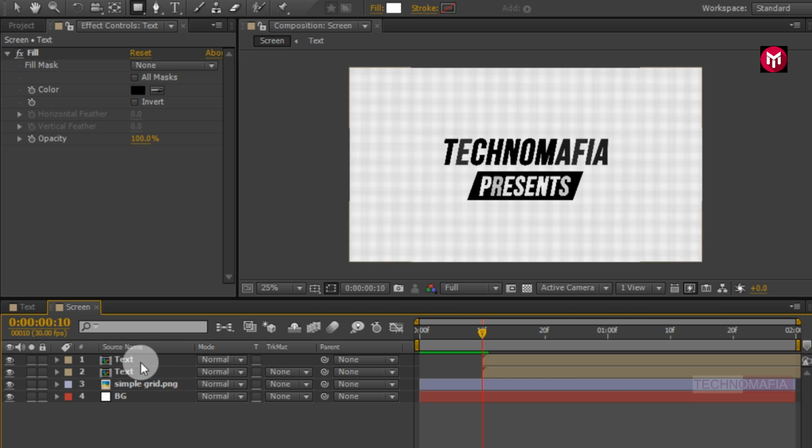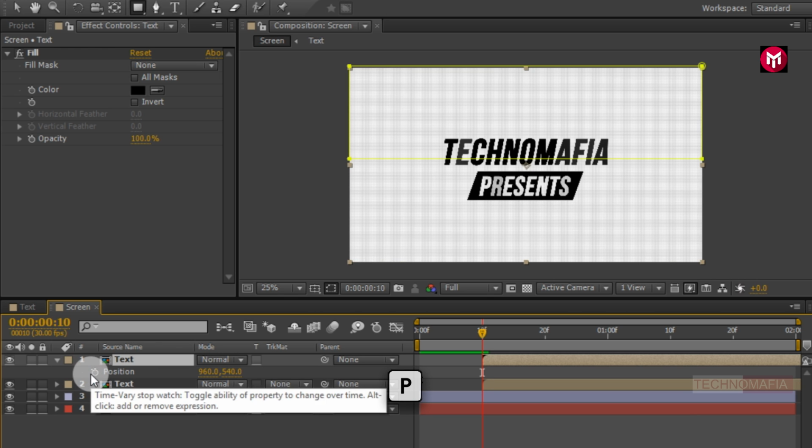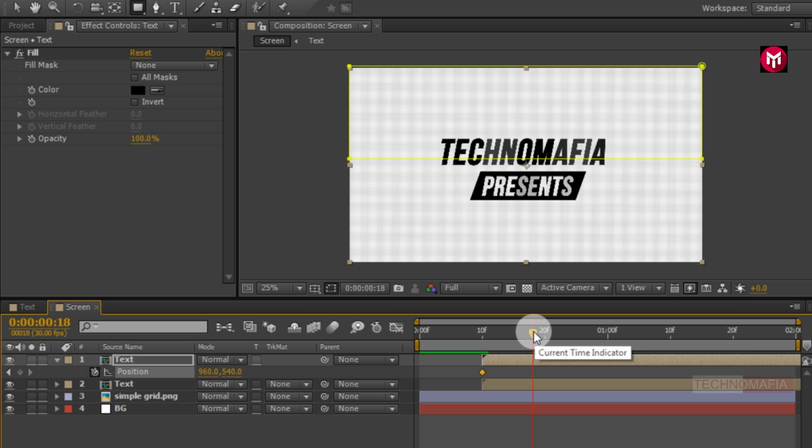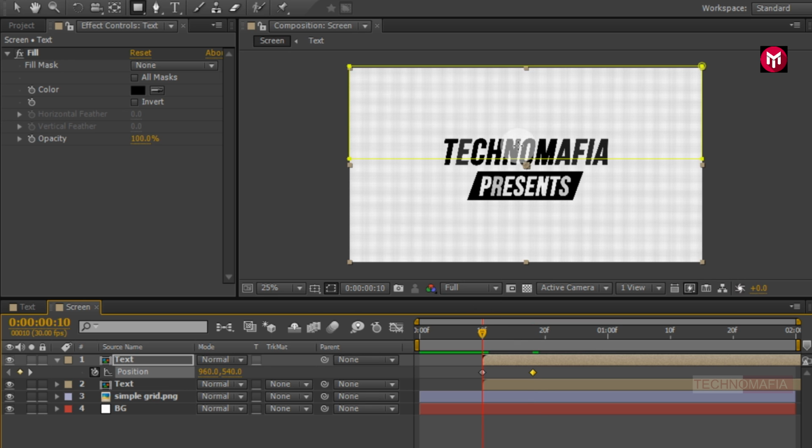Now select the above text layer. Press P to bring up the position. Now create a keyframe for position. Now go to 18 frames. Now create another keyframe. Come back to the first keyframe. Now change the position of the text composition as shown.